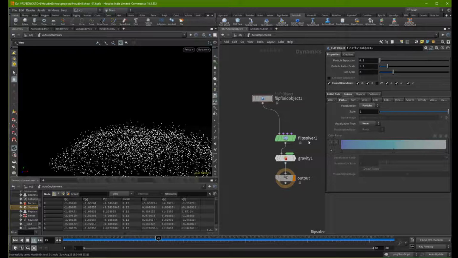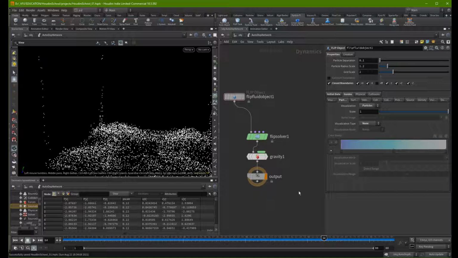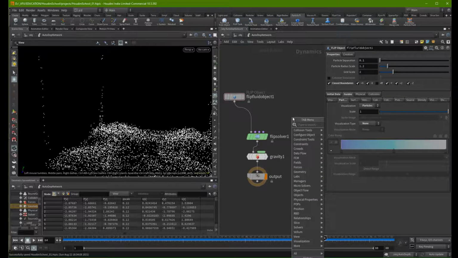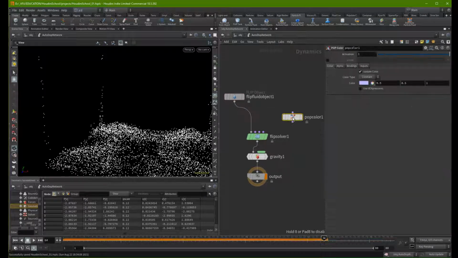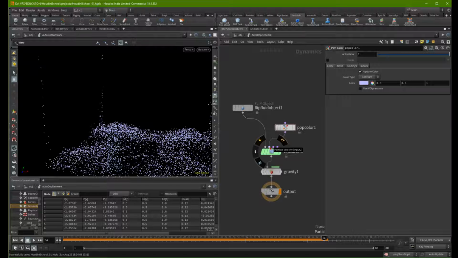Now we're basically seeing what we should be seeing based on the spreadsheet, which is no color at all. Then we're going to add a pop color, and that's basically going to take the attributes of this object as it's simming and enable us to pipe stuff into the Cd attributes, which will then show up a little bit further downstream.